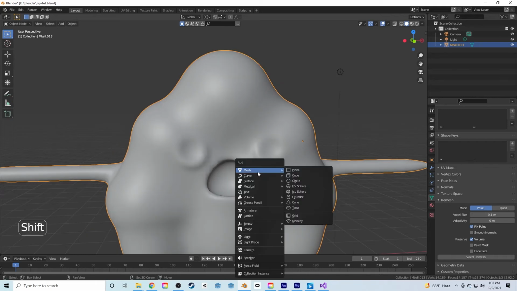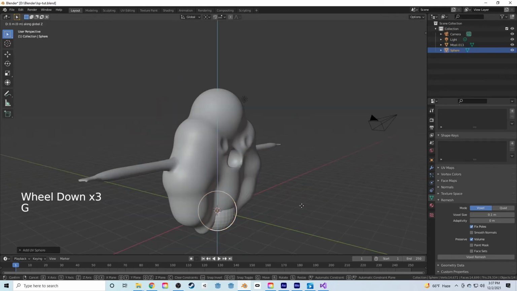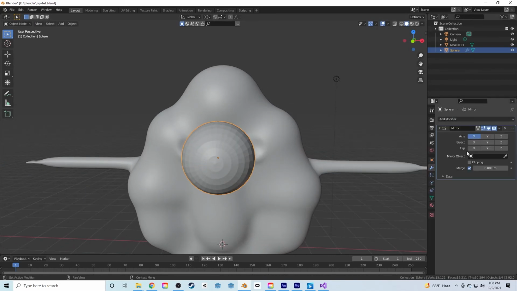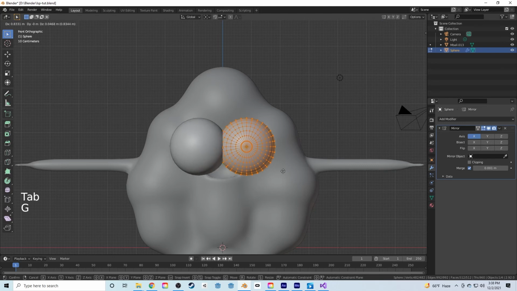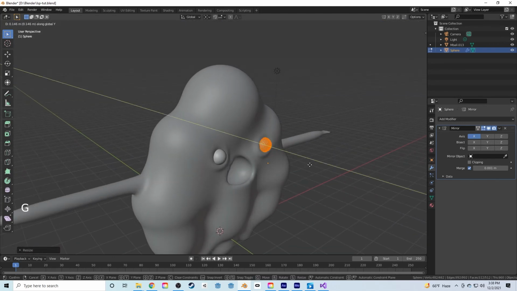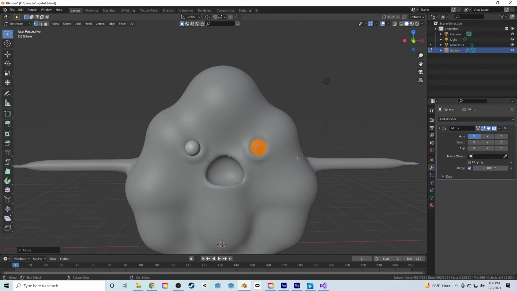A couple eyeballs. Pull that UV sphere up, pull it forward, rotate it on the X so that the pointy part is facing forward. Give it a mirror modifier, go into edit mode, shrink it down, put it right in those sockets. Put it in the sockets.